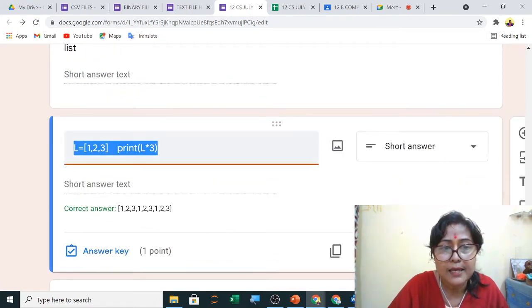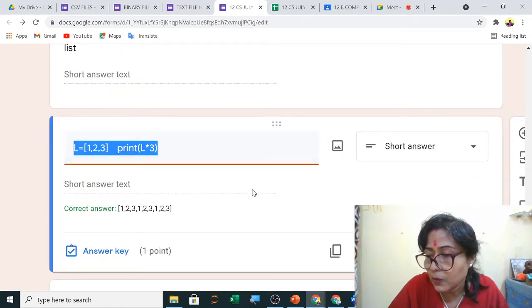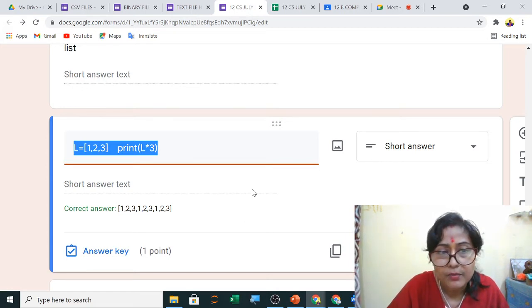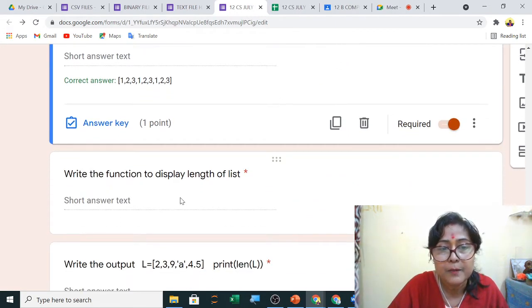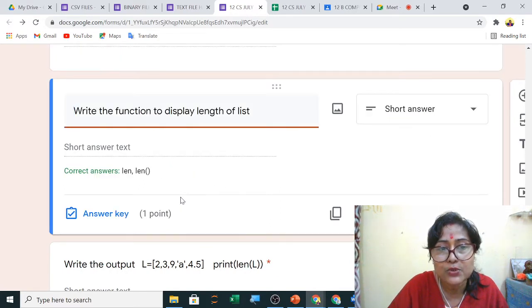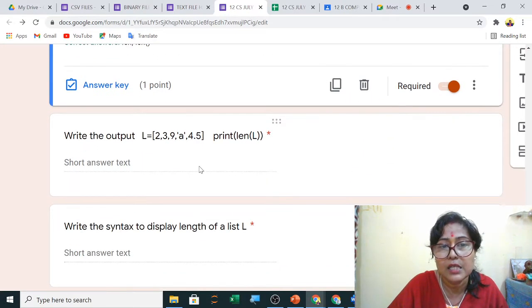Now, 3 times. In a list, you know the plus and the star operators. The star operator will repeat it 3 times. So here you can see the list was 1 to 3, and if you write L star 3, then 1 to 3 will be displayed 3 times. Next, len is used to display the length of the list. So here you can write only len, or len with parenthesis, to display the length of the list.